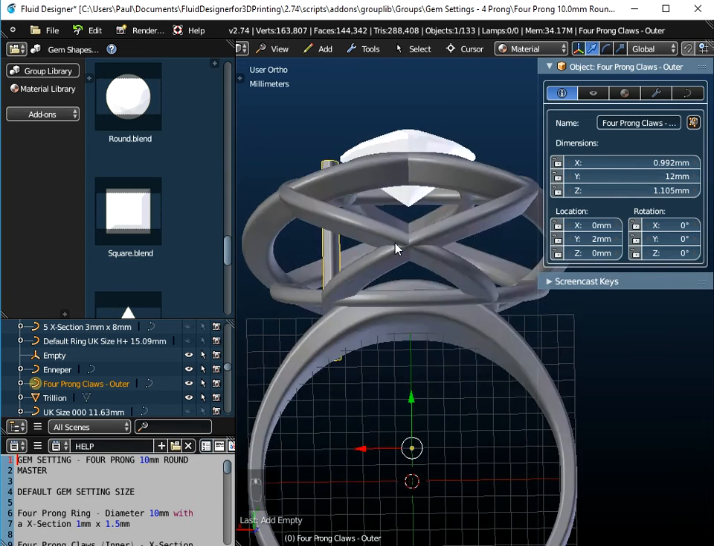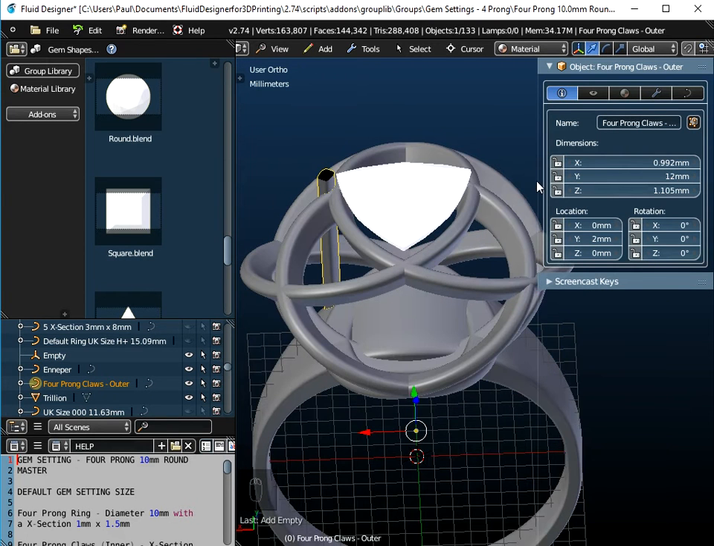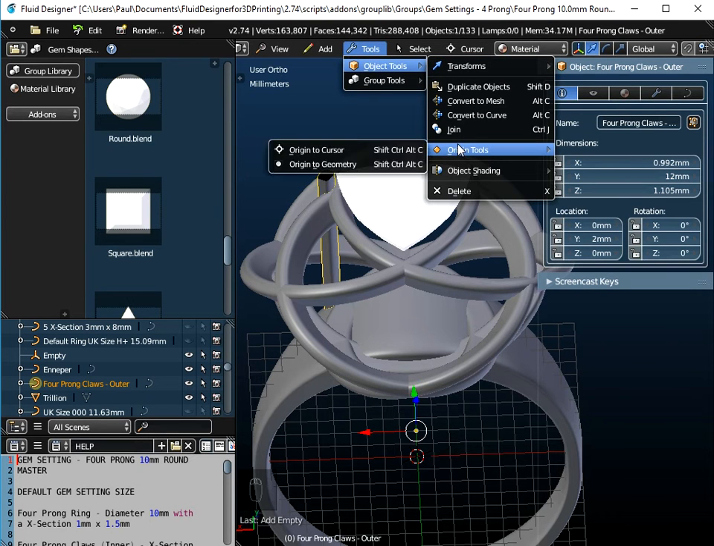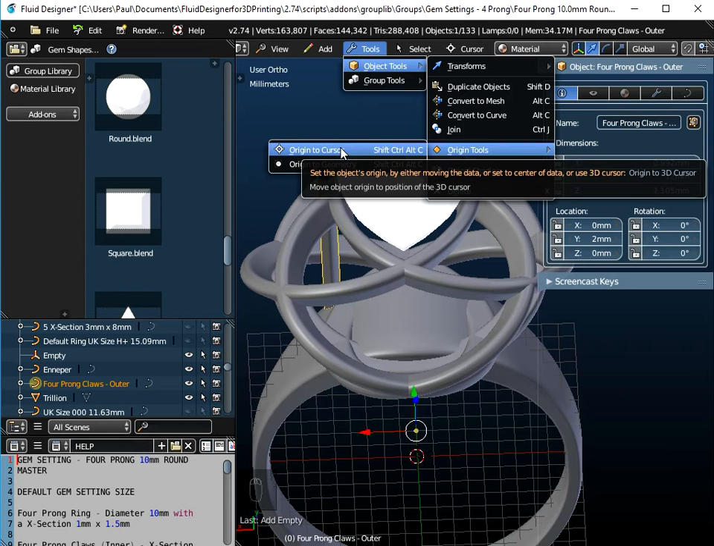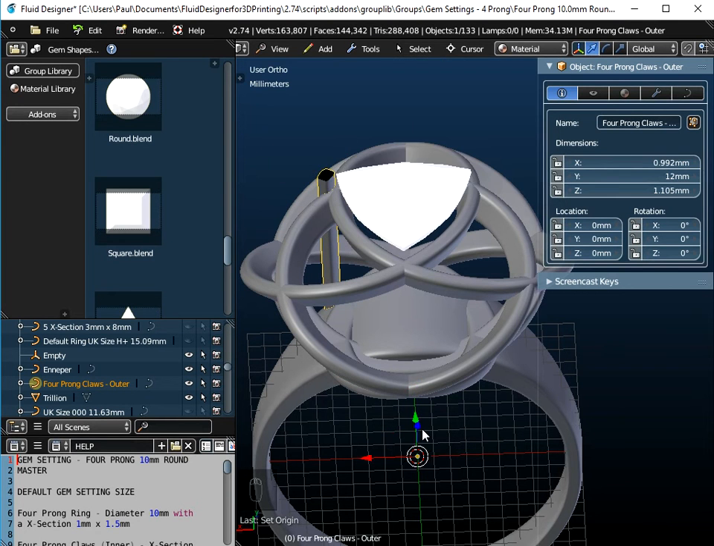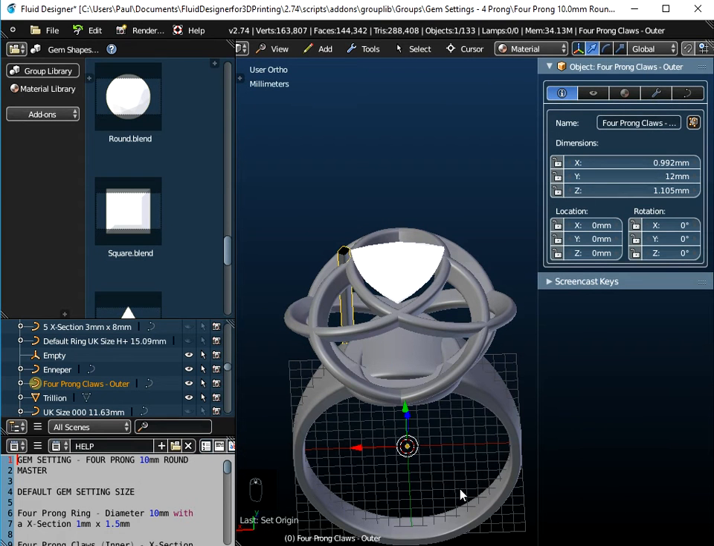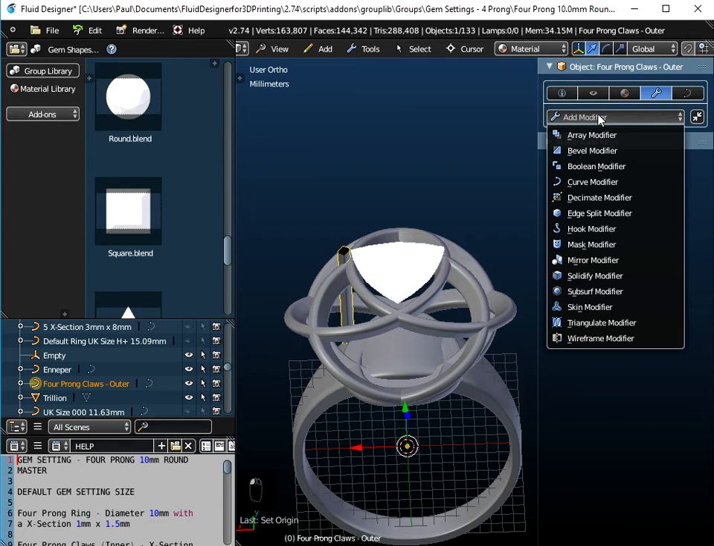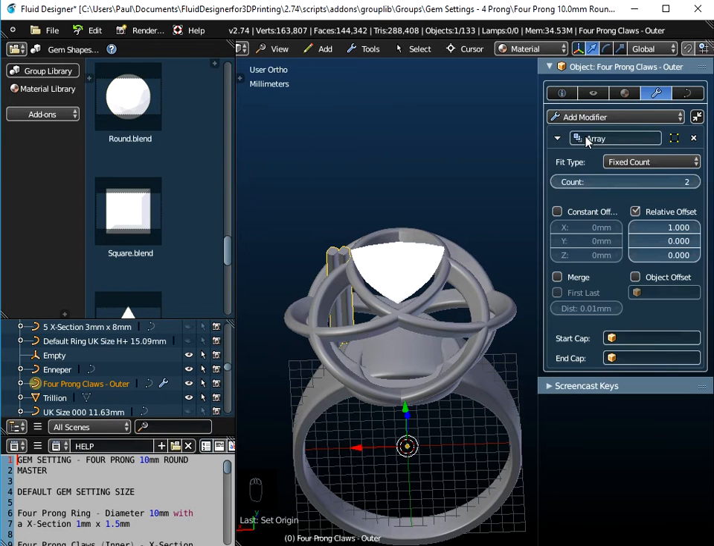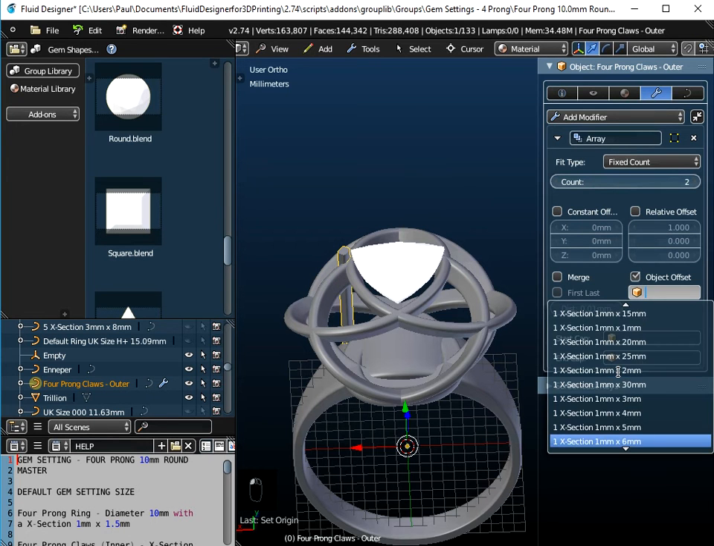And before I can do that, I need to change the origin of this to the cursor. I want to rotate it about my empty, which is at the cursor, so I need the origin of this object to be at the cursor as well. And what I'm going to do is use an array modifier, and I don't want relative offset, I want an object offset, and I'm going to rotate it about that empty, which I've set at 120 degrees.